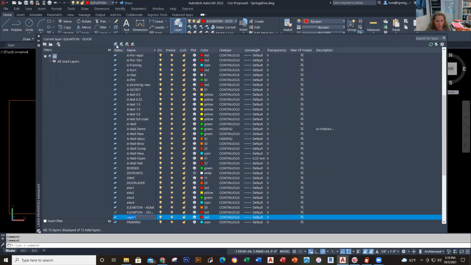Okay, can I go back to a basic question, Tom? Sure. Why did I have to make another layer for the doors? You don't have to. I'm doing it so I don't get confused with what's going on here. Okay, that's why.